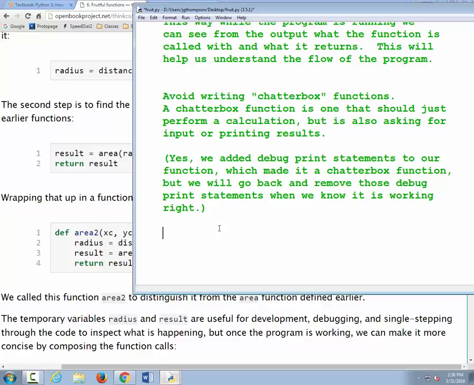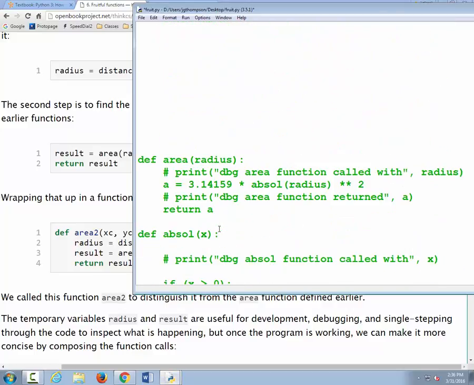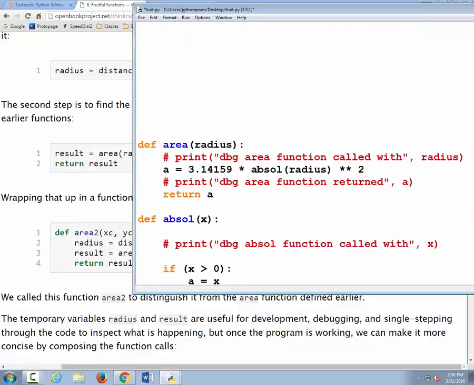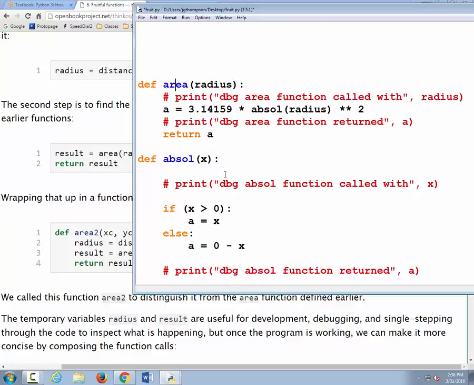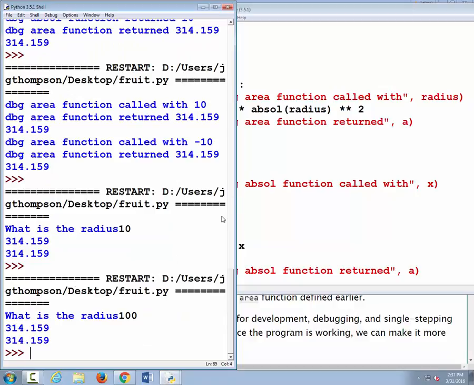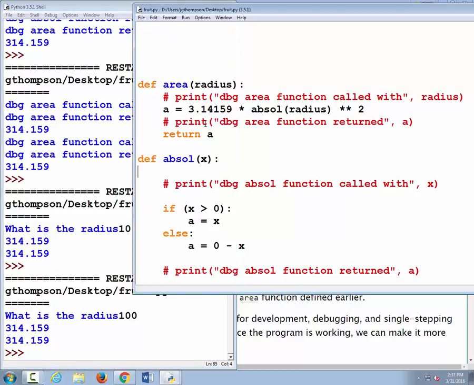In my code, I had an example of that. I made the radius function call the absol function. So when we call area, it calls absol. That's called composition. Functions calling functions. It's totally fair. It's totally legal. What is the radius? 100. I commented out my print statement, so I can't prove that it's going all the way into the absol function in order to run, but it does. We can see that. When we call area, the first thing it does is call absol, passing in the radius. We get the absolute value of that radius, and then we use that to perform our calculation.